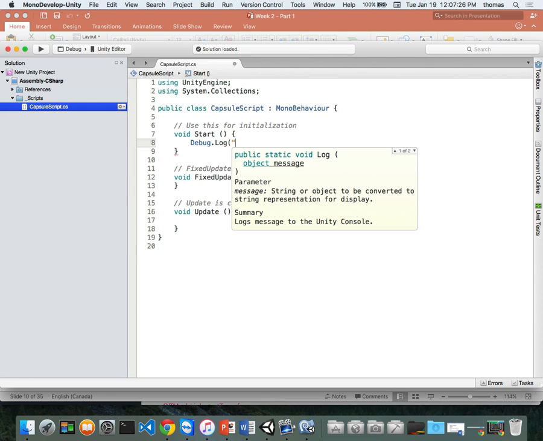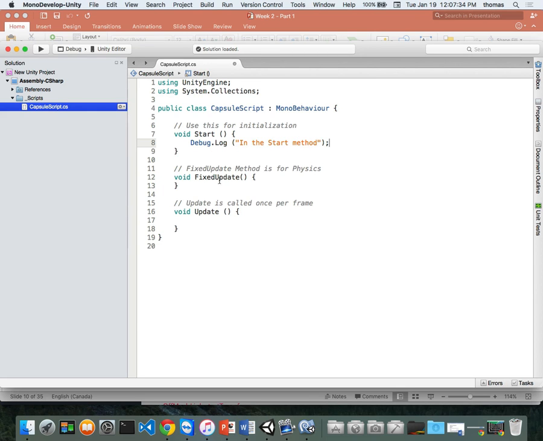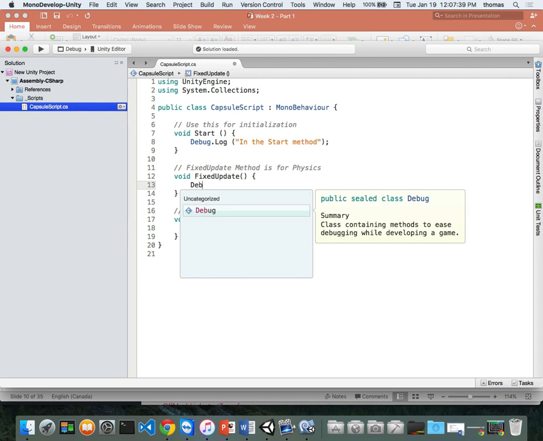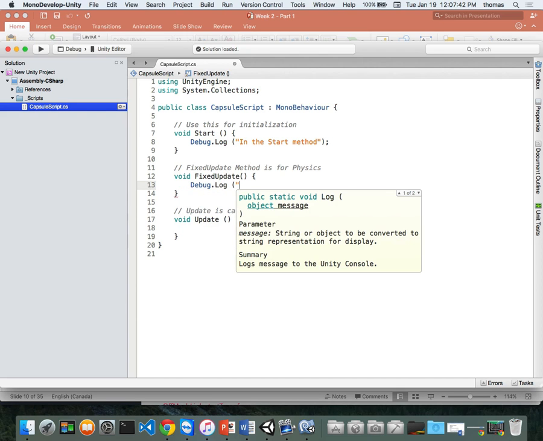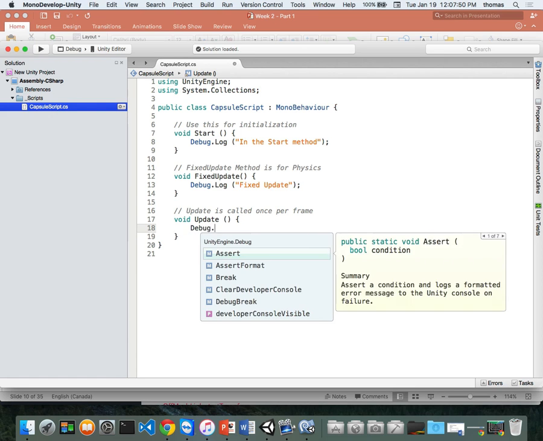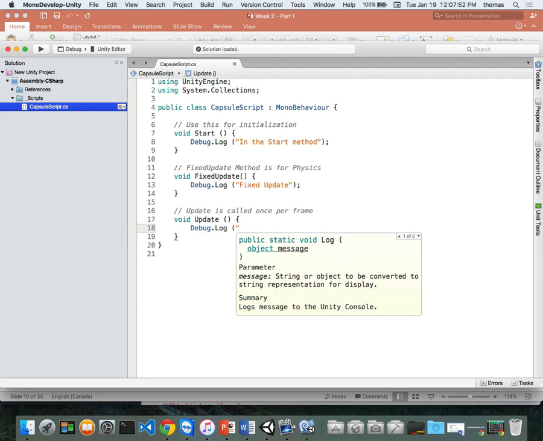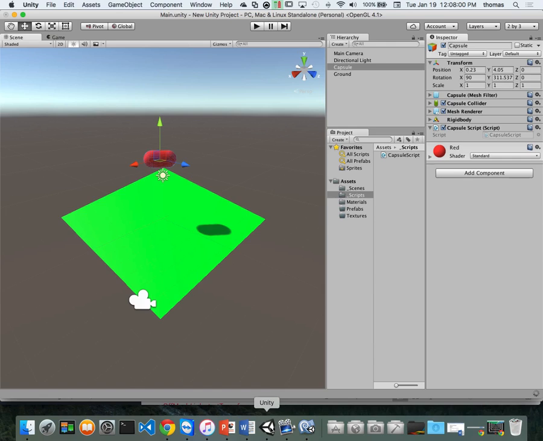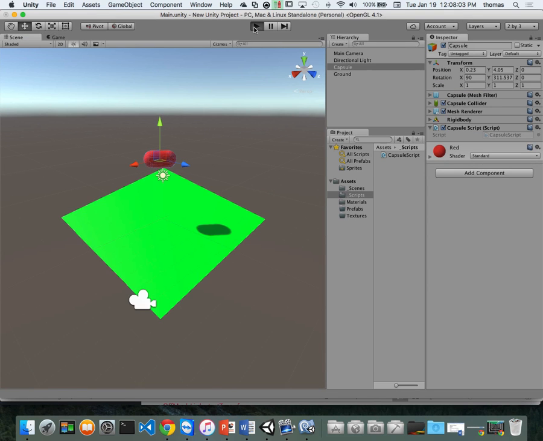We can send a message saying that we're in the start function, so in the start method. There it is. And let's do a Debug.Log for FixedUpdate so we can see when it fires. You're going to see that it fires a lot of times. And Debug.Log for Update, right? If I save this, since I made a change to my script, and go back to Unity and run it.